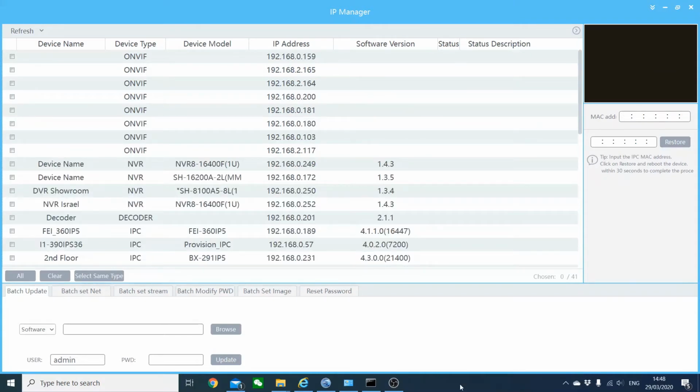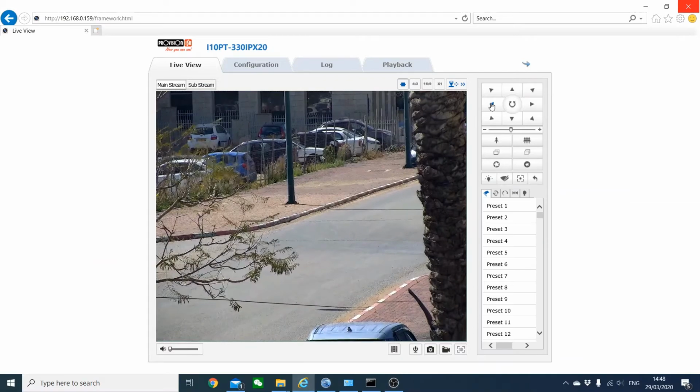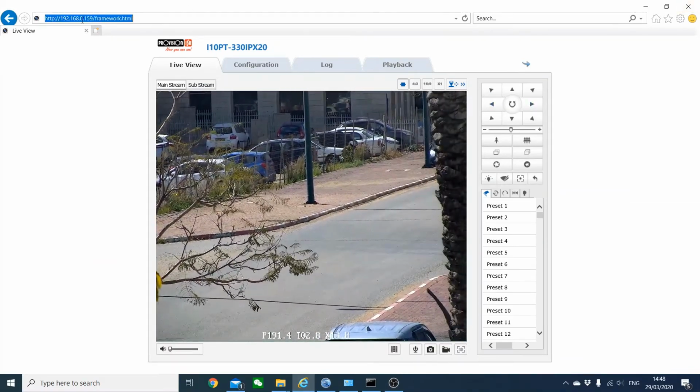Next, we are going to see how to reset a PTZ camera password. So here on the top, we can see that we have 0159. This is one of ProVision ISR's PTZs. Let's go into that camera for fun and see that we can move it, and this is the address right here on the top.